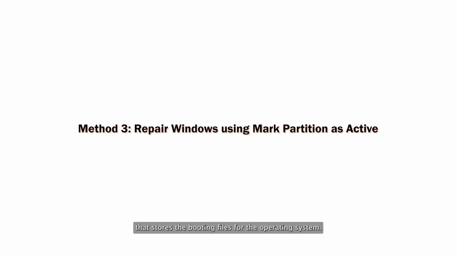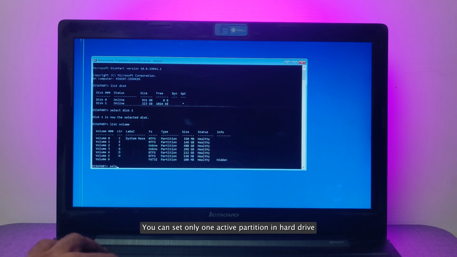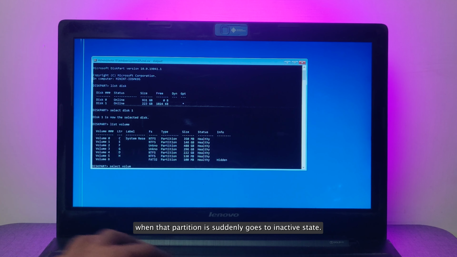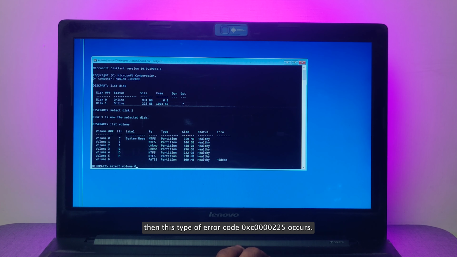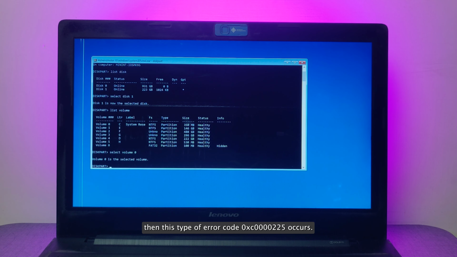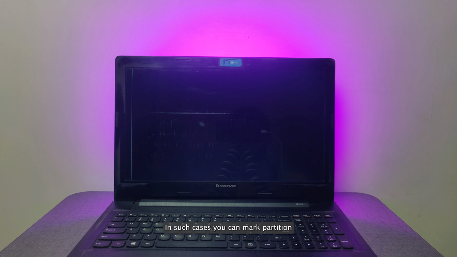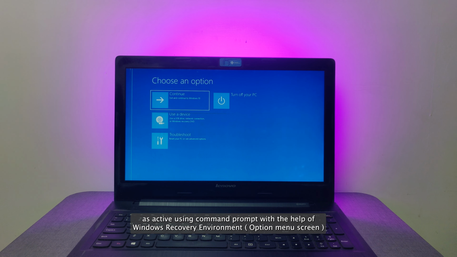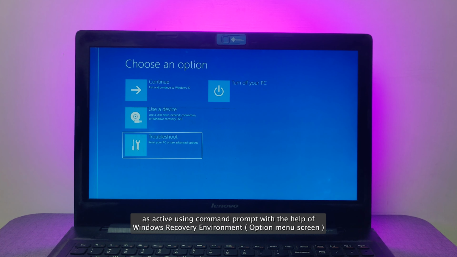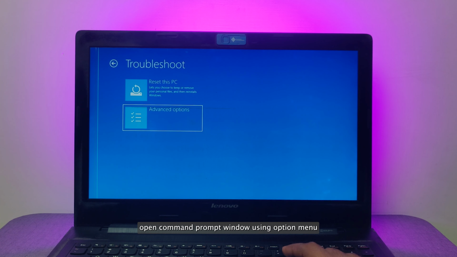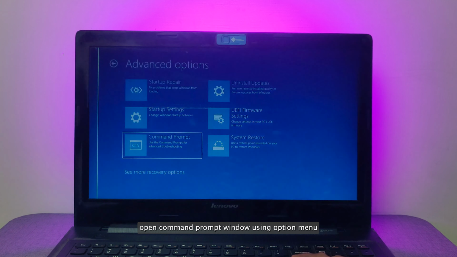That's it. The active partition is the main partition on your hard drive that stores the booting files for the operating system. You can set only one active partition in a hard drive. When that partition suddenly goes to inactive state, then this type of error code 0xc0000225 occurs. In such cases, you can mark the partition as active using Command Prompt with the help of the Windows Recovery Environment option menu screen. Open Command Prompt window using the option menu.